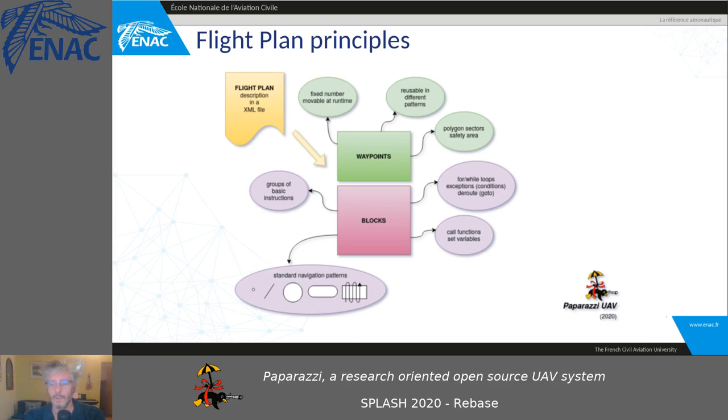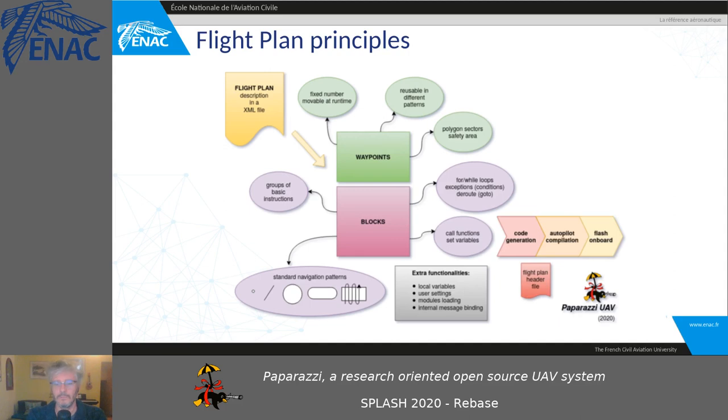So what is being done with that? We are generating the code. So it's actually a C code, a flight plan header, that is then integrated to the autopilot at compile time, and which is then flown on board. And what can you do as a user? You can just send messages to move a waypoint, change the current block, or change a setting, any kind of settings. And that's it. I mean, with these three types of commands, you can control anything in your flight plan and make it very, very flexible.